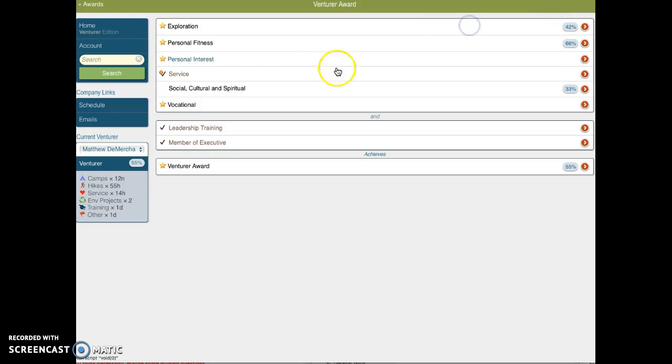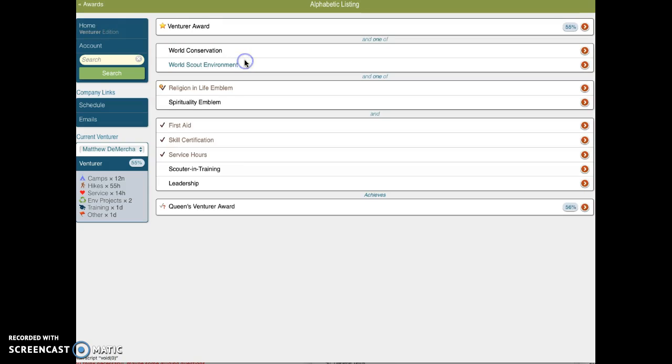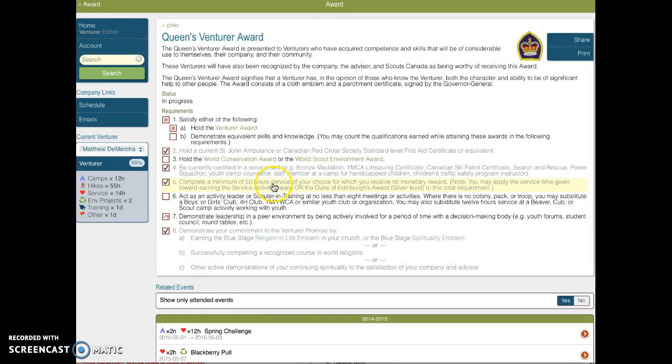In order to get the Venture Award, you have to complete all of these. And then to go on to the Queen's Venture Award, you also need to finish these different things too. So for example, in leadership, you need to be able to hold the Venture Award. You need to demonstrate equivalent skills or knowledge if you don't have the Venture Award. So once you earn that Venture Award, then you can click this one off.